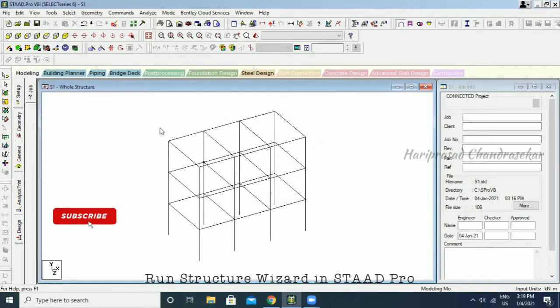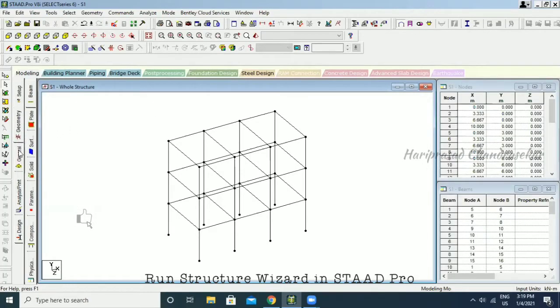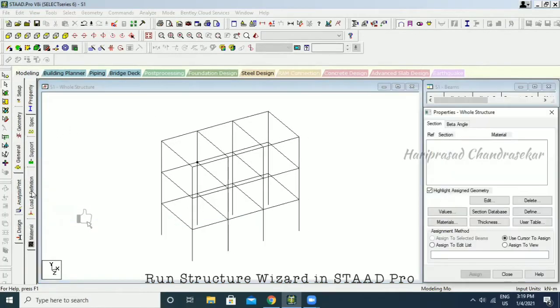Like this you can try doing lots of structures in the run structure wizard option. Now after we create a structure, normally we go for cross section, like general property, and then support and load, and then we can go for analysis, and after that we can design. That's it. If you want to have any circular sections here, I will show you some other example.